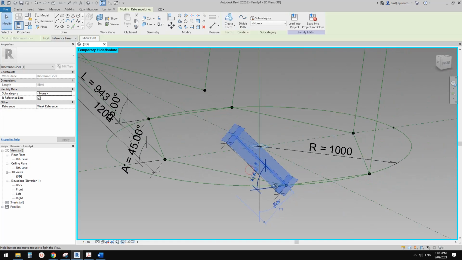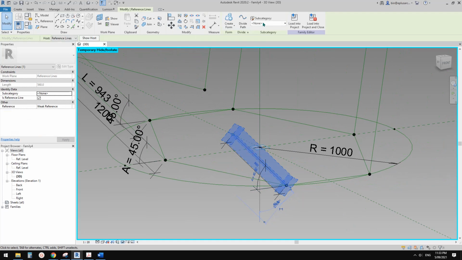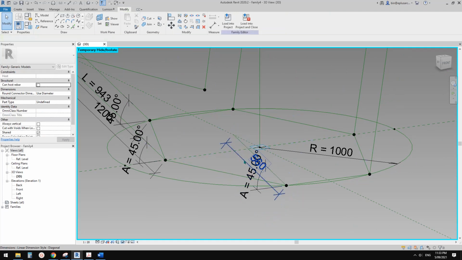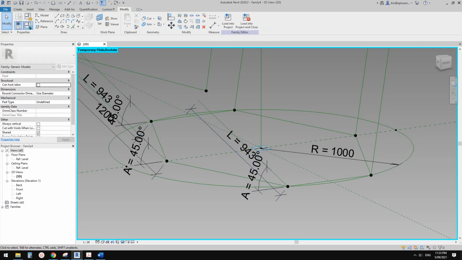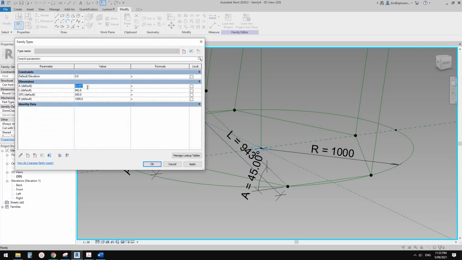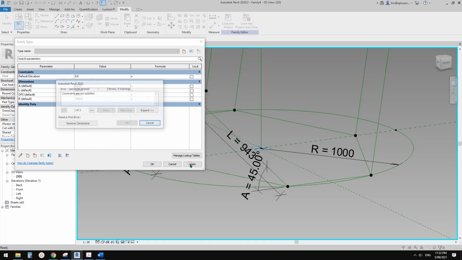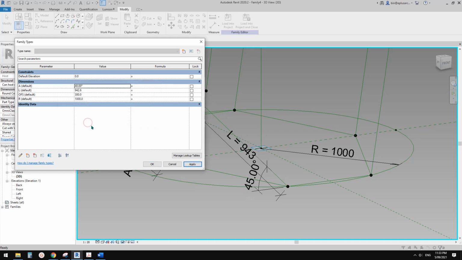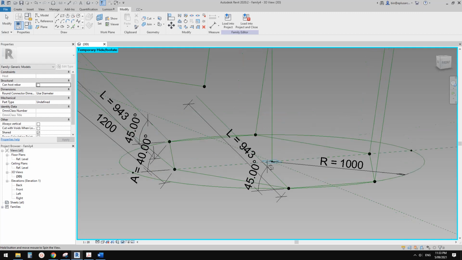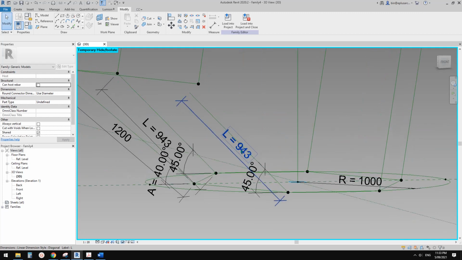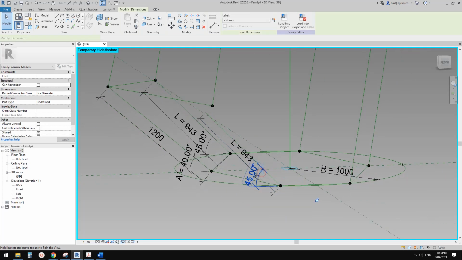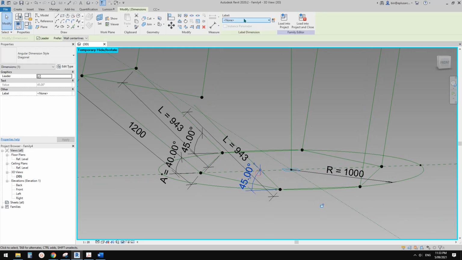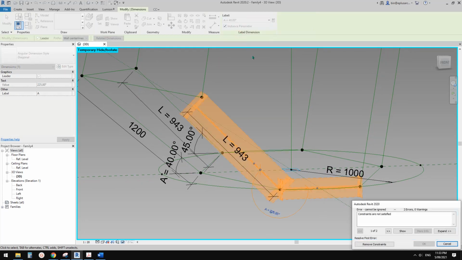Now let's add this dimension, the length, and link this length to L. Still work, and try this again. So 40 degree, don't worry about that. Doesn't work. So it looks like once we add this length dimension to it, it won't work anymore. So how do we fix this one? Let me just change this back to 45.